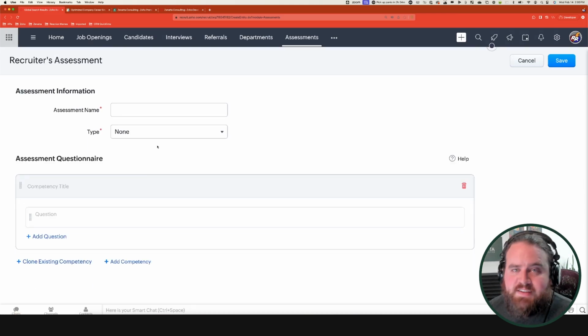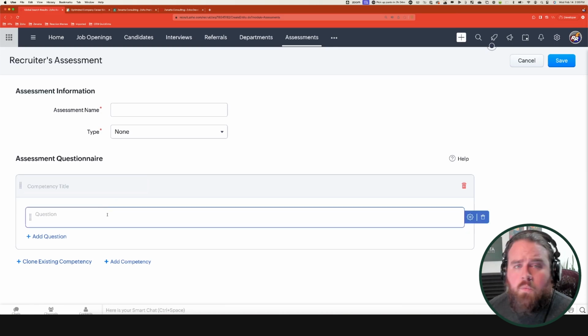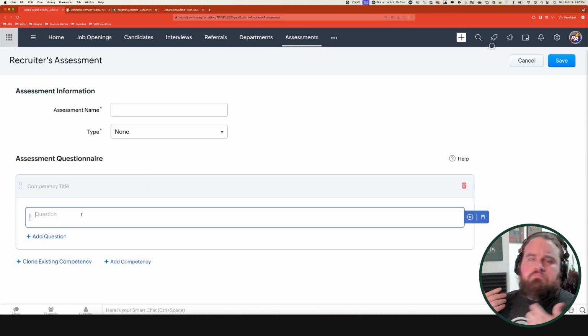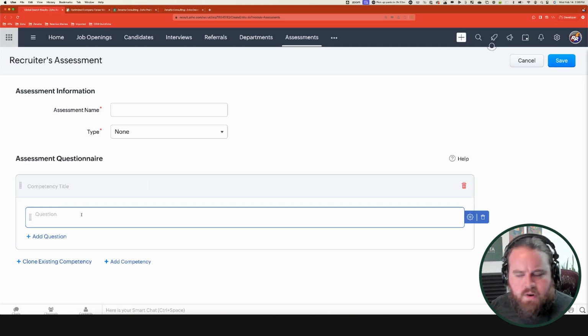A recruiter's assessment is similar to a candidate assessment. However, one big difference is that the recruiter's assessment only allows for the open-ended questions, not the multiple choice. Because again, this would be a list of questions that a recruiter is asking a candidate, and they will be filling this out on their computer, iPad, whatever it's going to be.